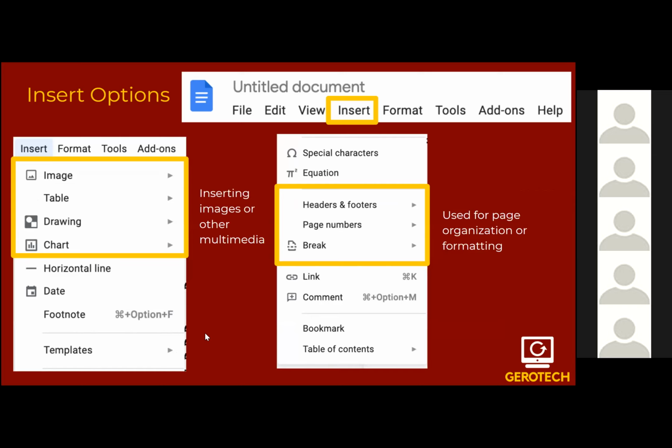For insert options, Google Docs allows you to put in images or tables, again similar to Microsoft Word, but for Docs, all of this is at the top where you can see it.